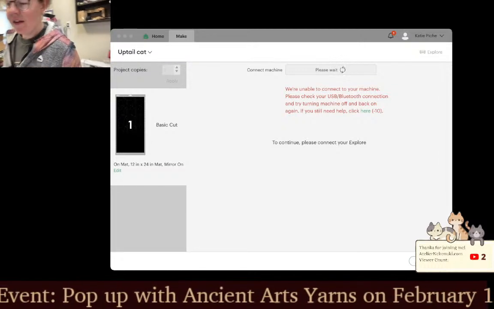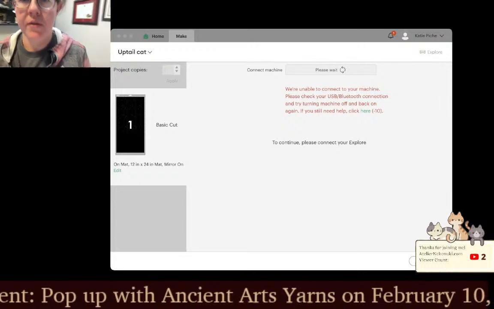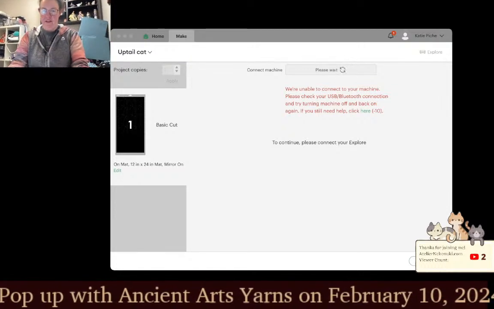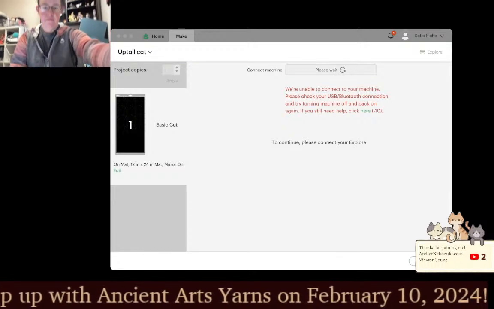All right, well, experiment time is over, and now we're going to go in and sew pockets for the Kato, because that is actually what I'm here to do today.